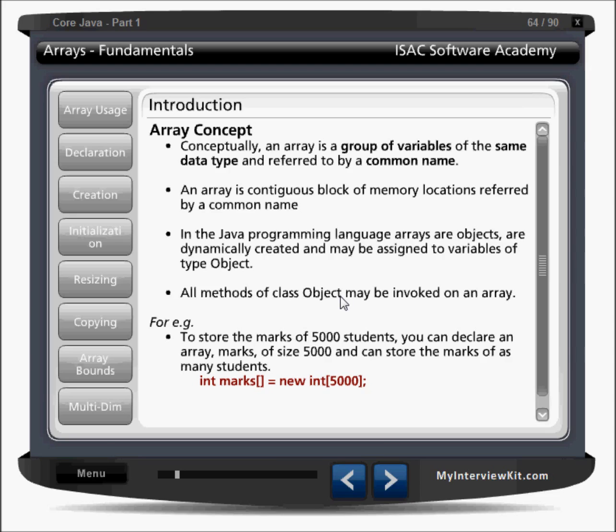To store the marks of 5,000 students, you can declare an array marks of size 5,000 and can store the marks of as many students, like int marks = new int[5000]. So if you look at this code, we have declared one array here and it is new int 5,000. It means we can store 5,000 marks here for 5,000 different students.